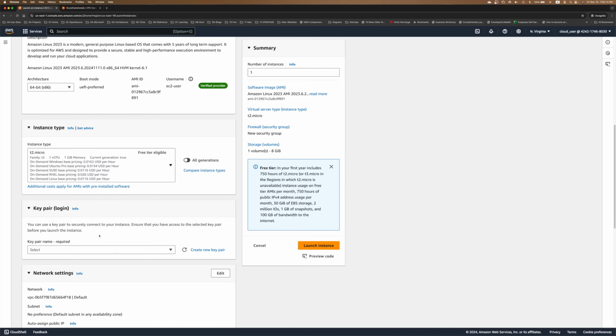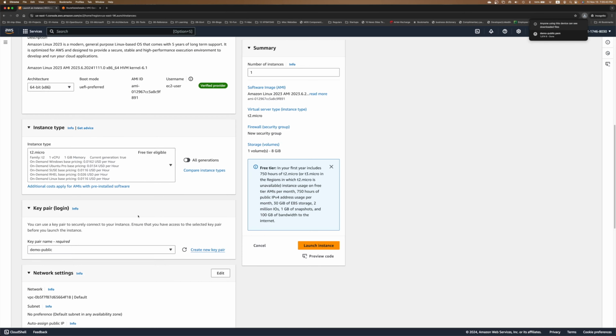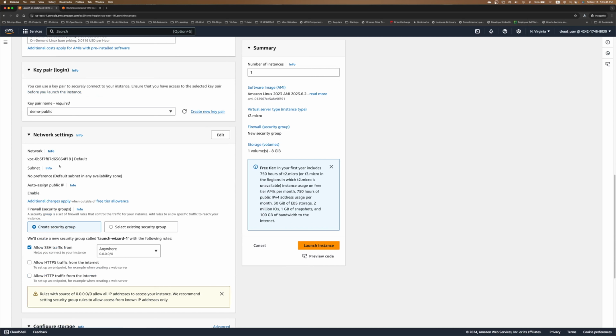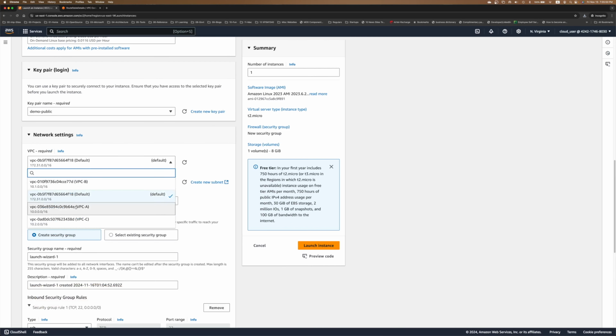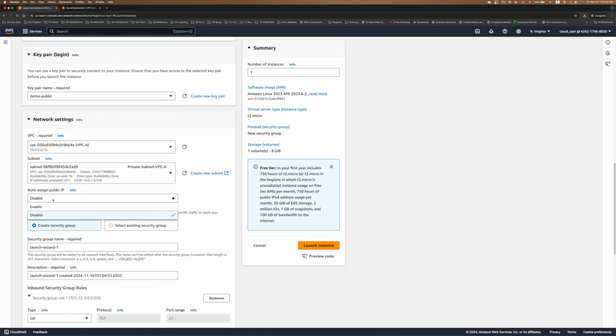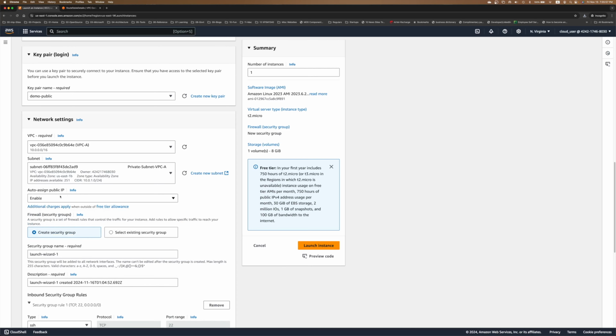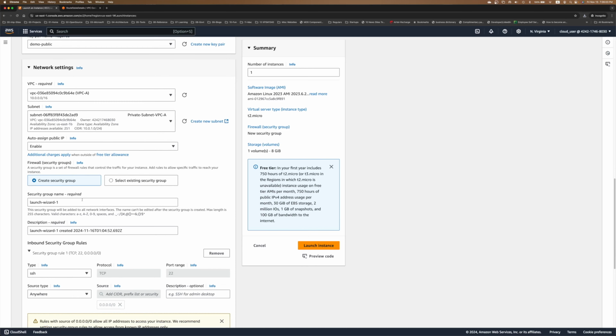T2 micro. I need to get a new key pair. Okay, that key pair is done, and then this one is associated with the default VPC, which we don't want. We want this to be associated with VPC-A, auto assign public IP because this is the jump host for us. So we'll create this, and this is going to be public SG VPC-A.